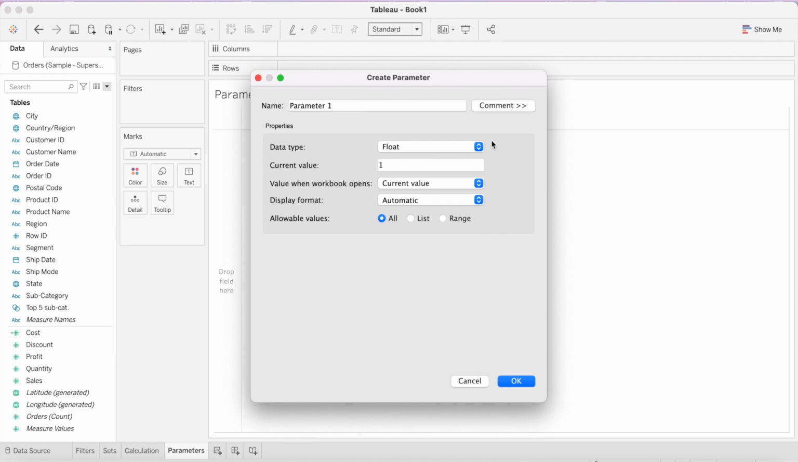So the data type that we have here says what we want our parameter to be. What kind of data type do we want our parameter to be? It can be float, integer, string, boolean, date and time. So float and integer are numbers, string is anything that is in text, boolean is either true or false, and date and time are self-explanatory.